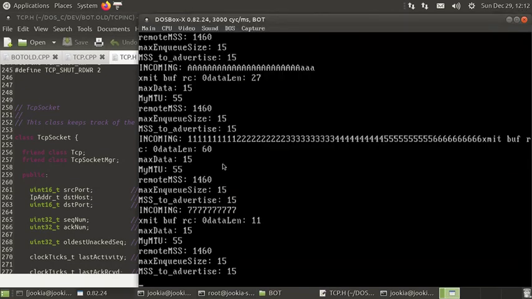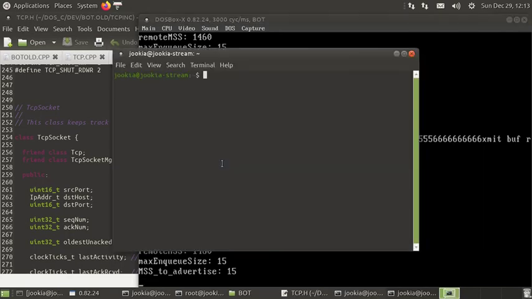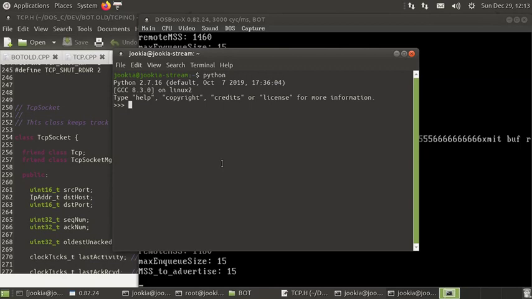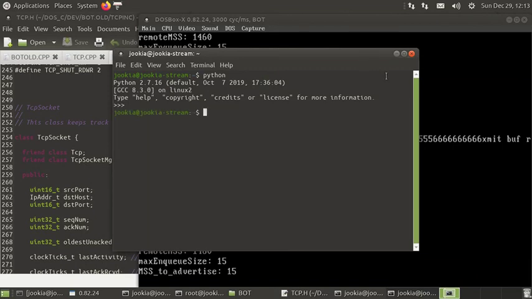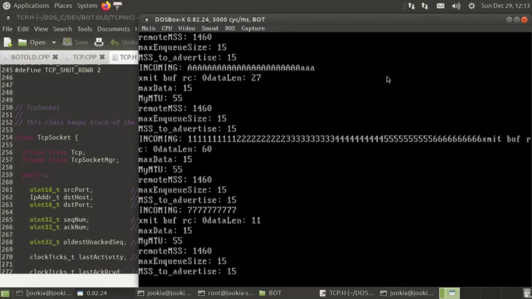So there's only 60. We're actually only getting 60 in. Interesting. Why would that be? Why am I able to take a packet in that's a length of 60 when my MTU is 55? So let's see. I have like two problems here. I don't understand the MTU thing. I'm advertising an MTU of 55 and getting a packet that is 60 bytes.